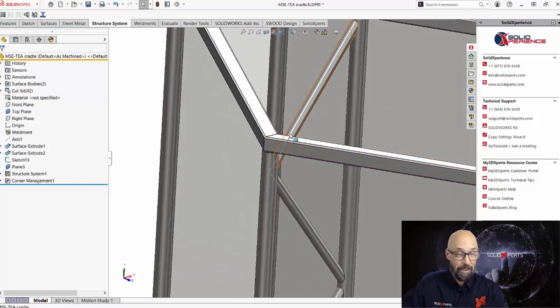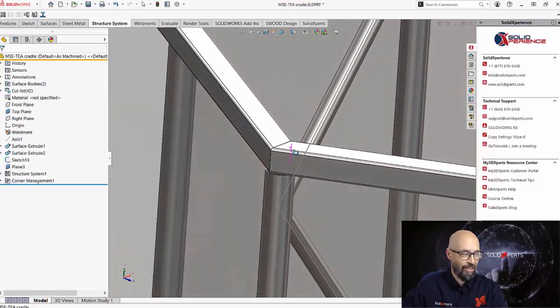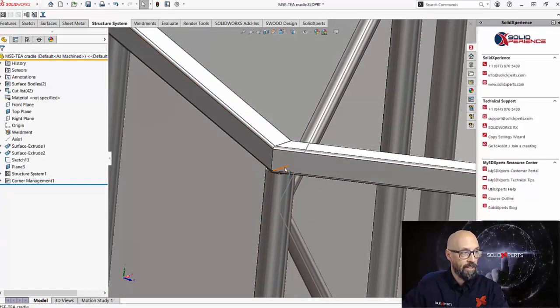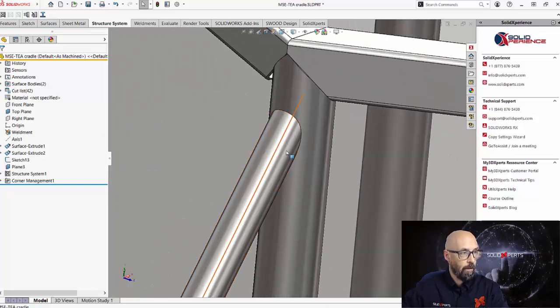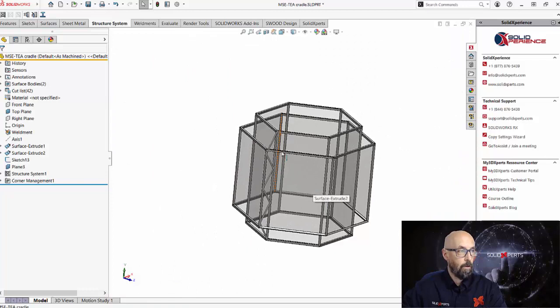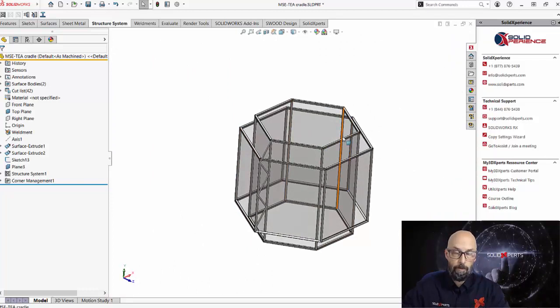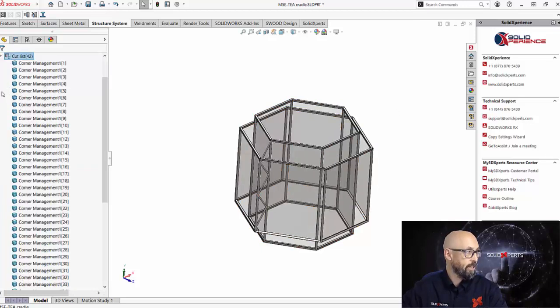I won't do the other trims because I need it to be quick for you guys. It's just a tip and trick. So you see, they've been cut well. The trim is perfect. Right there. I can erase this around my model to go quickly. You see my cut list is ready. All my members are in there.